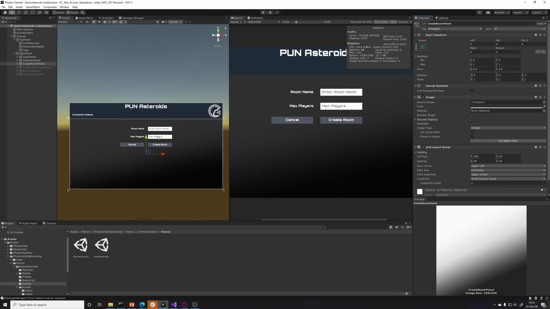Max players, I think Photon has a limitation of 16 players. I'm actually not completely sure about that, but I think it's 16 players. So don't make it more than 16 to be safe.